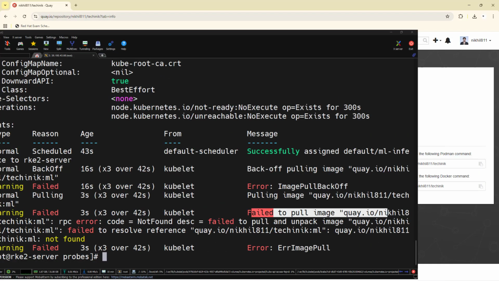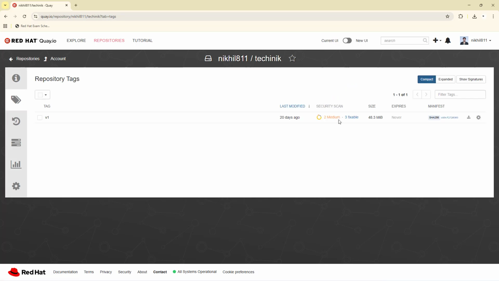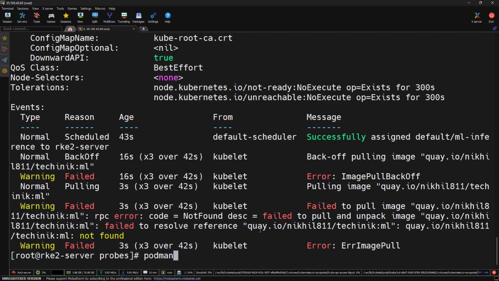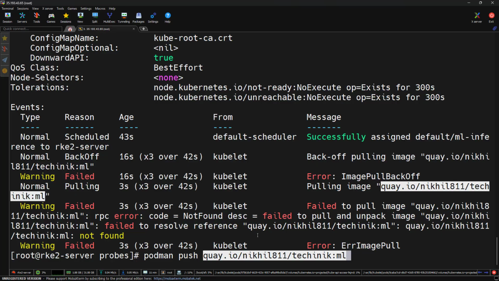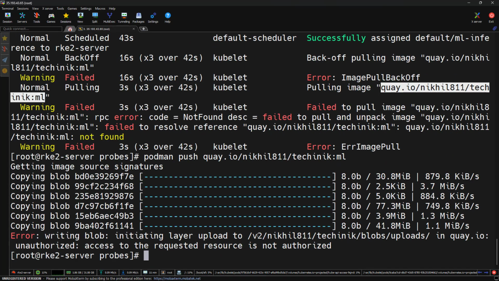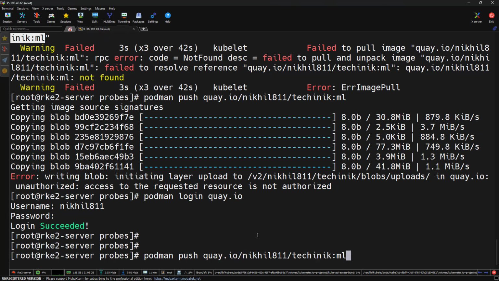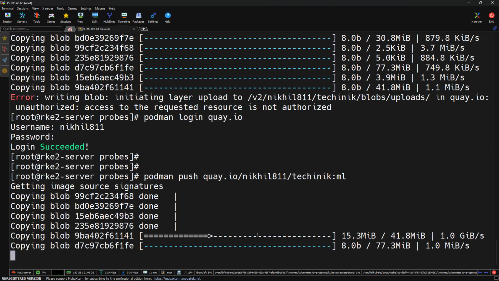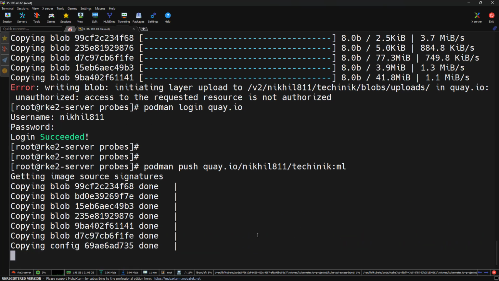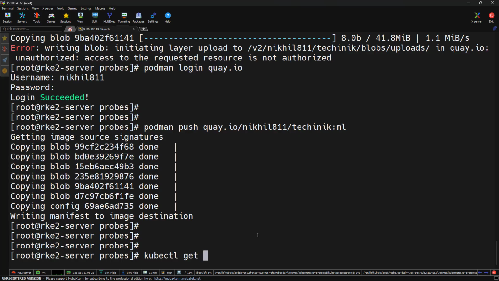And if we check our Quay repository, this is our Quay repository. We don't have any image as of now here. We have only one, that is v1, but not with the ML tag. So let me push it very quickly. So podman push and the image name. So let me log in, podman login quay.io, and let me enter the credentials. Now let's run the same command. This time it will work and push the image to the Quay repository. So our pod will work.